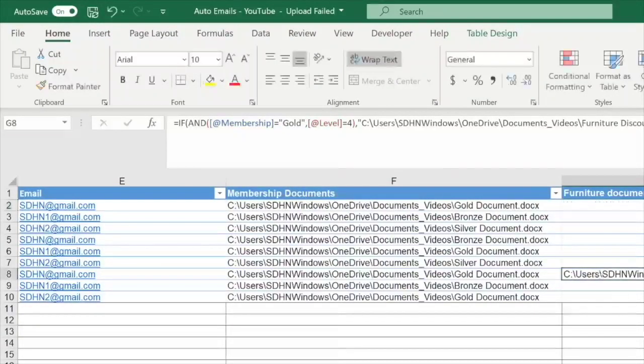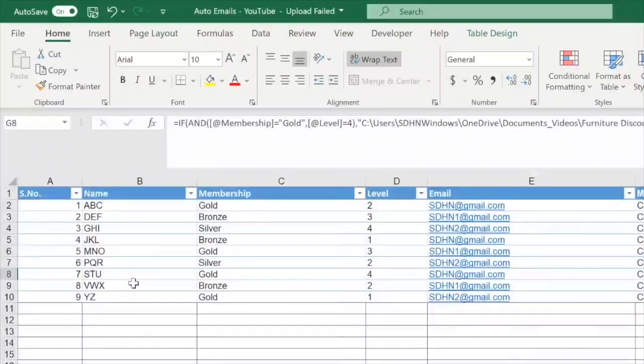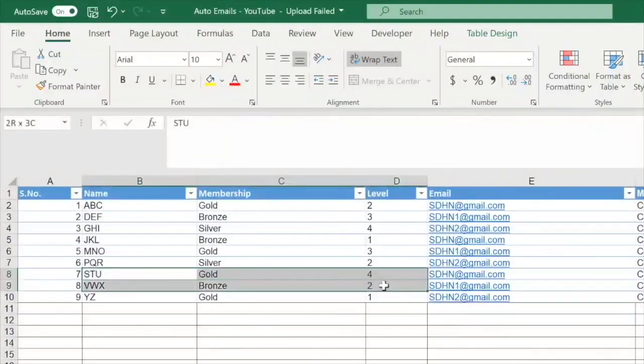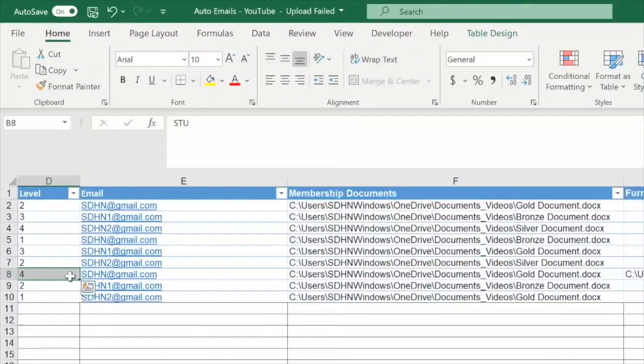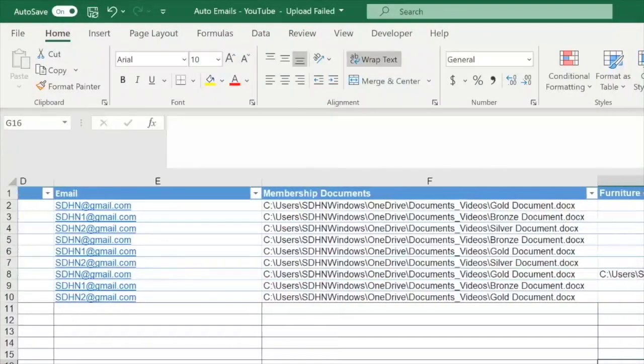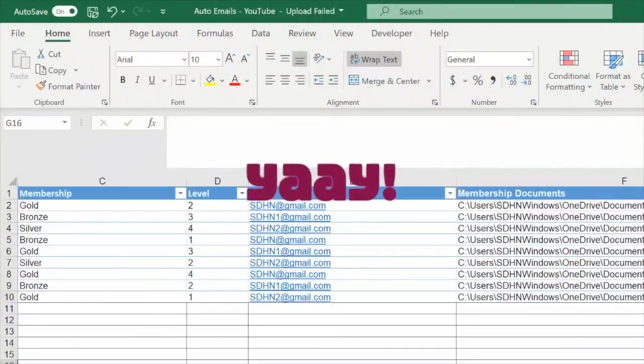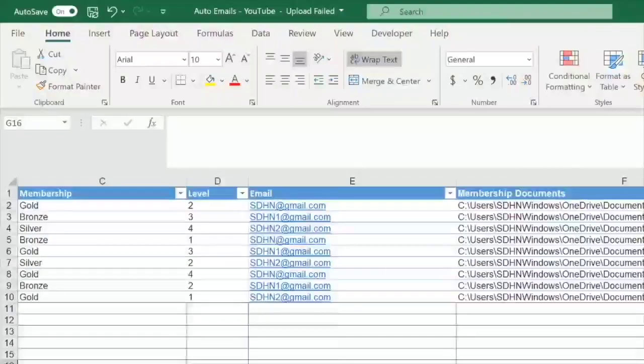Because we have one user who actually satisfies the condition, which is this. So STU is a gold member with level 4, and if you see, only this person has the path of the file. Yeah, so now you have set up and told the system, okay, this is where my documents are stored, this is the condition, use this path only if this particular condition is true.